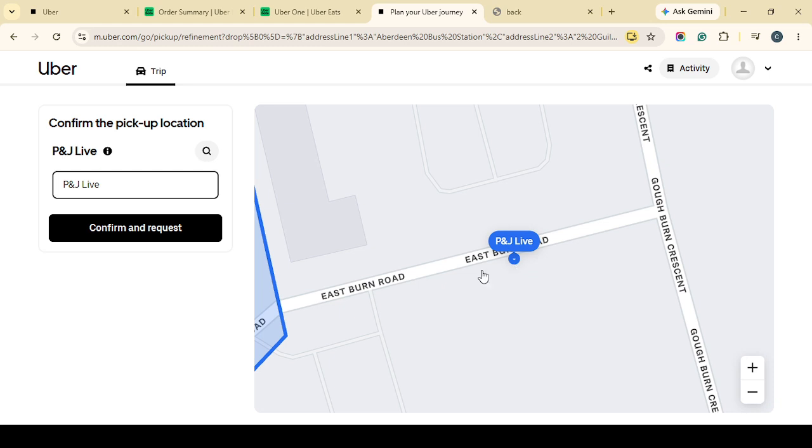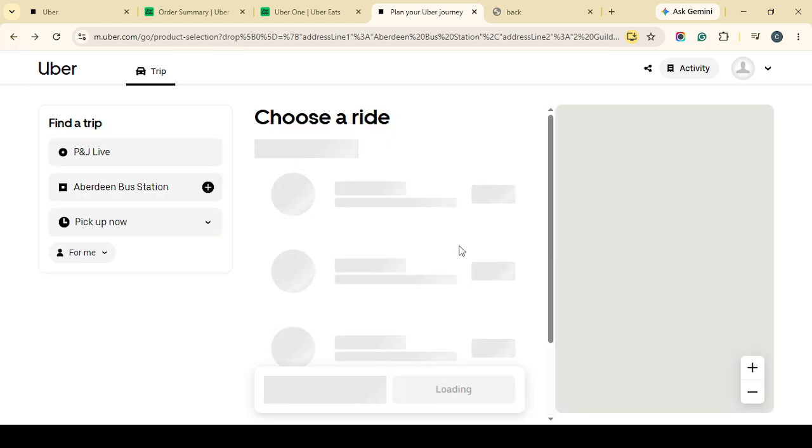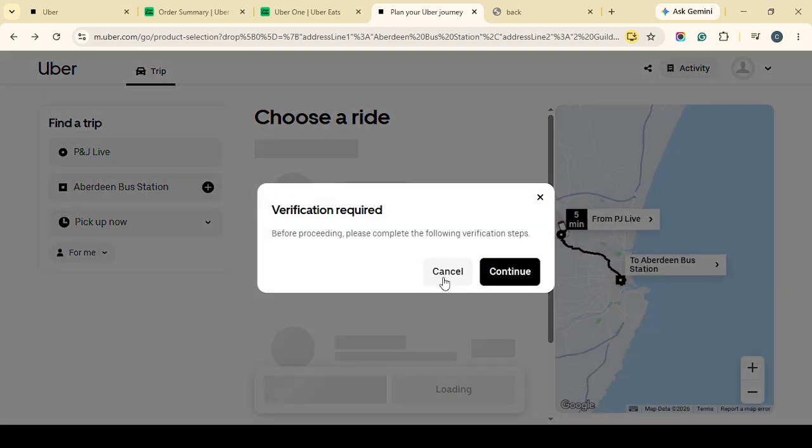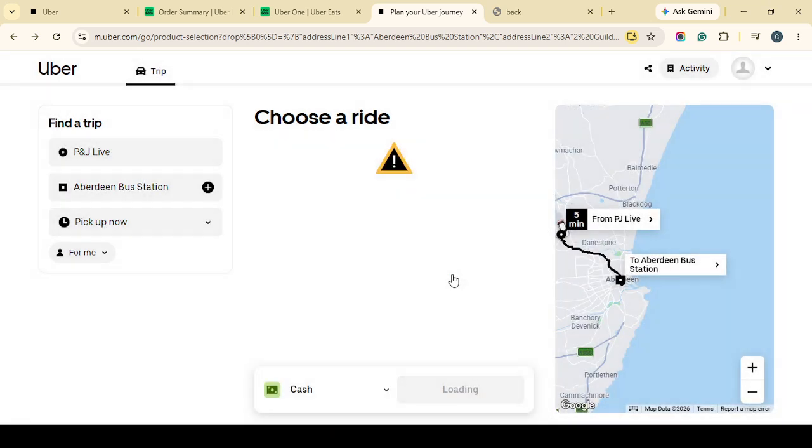If you're traveling with luggage or more than one passenger, it can be helpful to quickly double-check that the selected ride category is suitable. When you're ready, click Request Ride. After the request is submitted, Uber will begin matching you with a nearby driver.